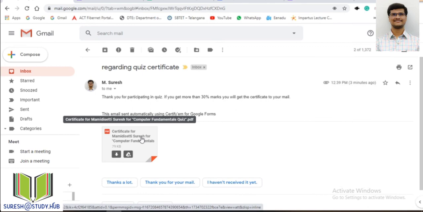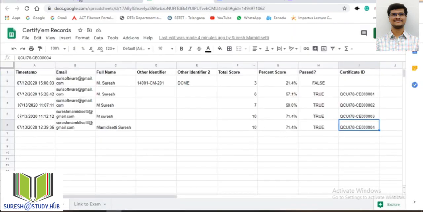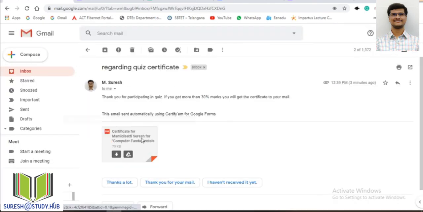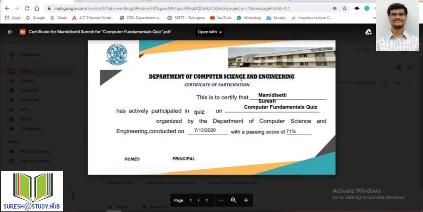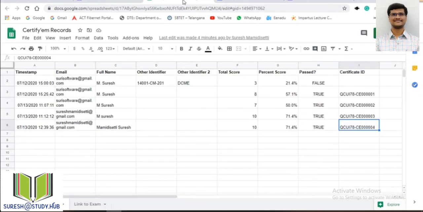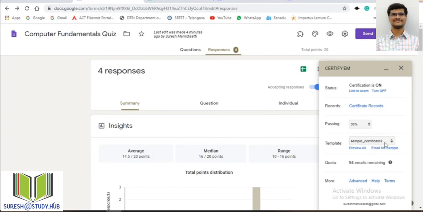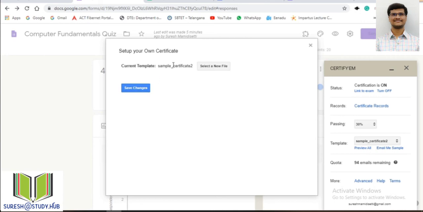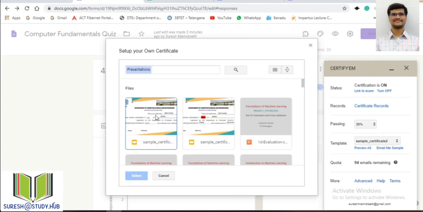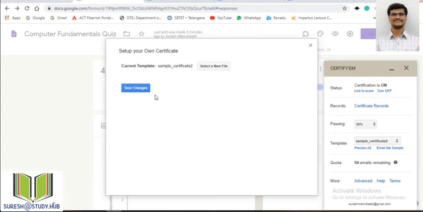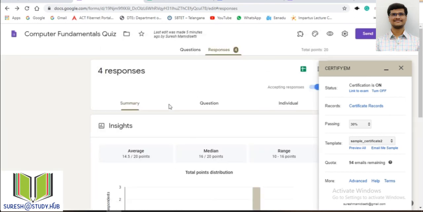As I got 71%, just open this certificate, Department of Computer Engineering. This is to certify that Mamidi Shetty Suresh. This one is the name of the student. I already mentioned that in the slides, Google Slides, that is the template certificate. You go over here, that particular sample certificate, in which it says this is to certify that.